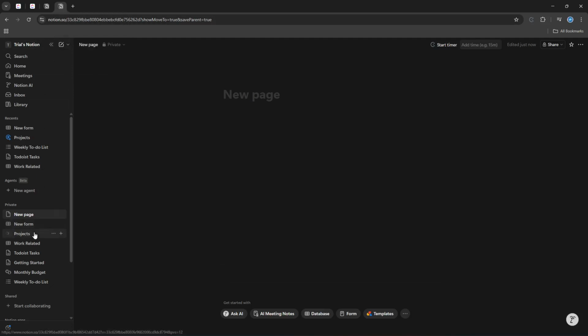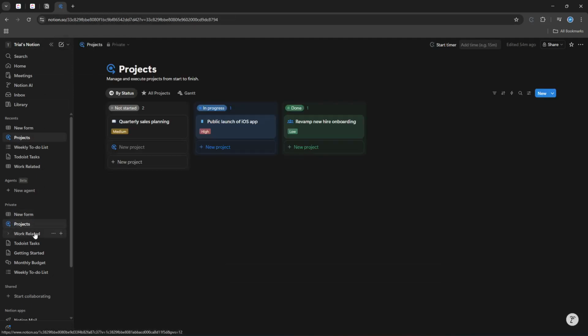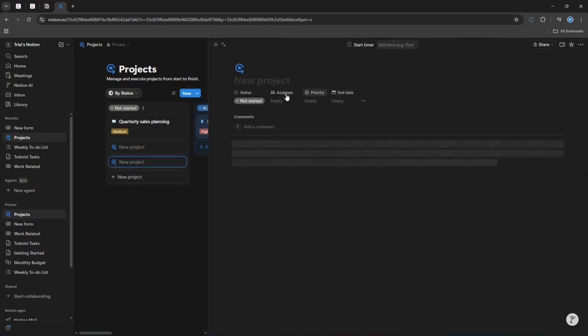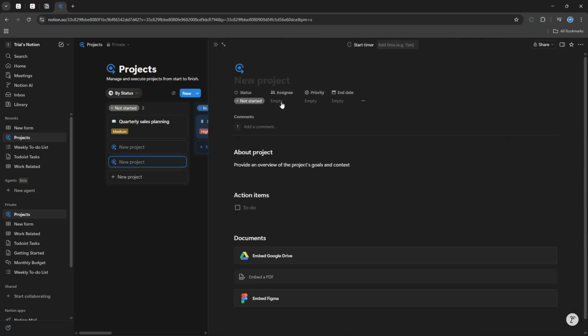Click the New button to add a fresh entry. In the Properties area, add or configure fields such as assignee to note who owns the work, priority to indicate importance, and end date to schedule when the item should be completed. Because properties in Notion are fully customizable, you can tailor them to match your workflow and even add additional ones later, like status, tags, or estimates, without changing how the page reads.